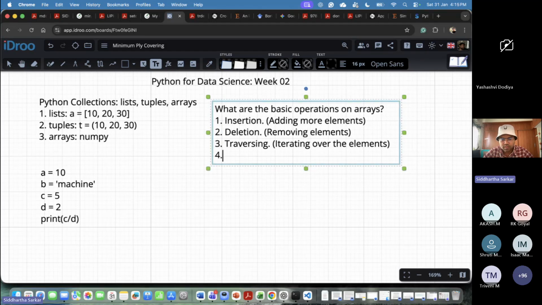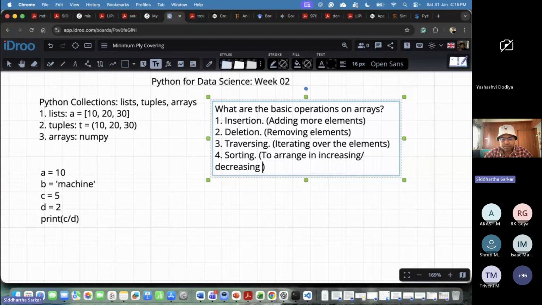What else can you do? Sorting. Yes, sorting means to arrange, like arrange in ascending and descending order. Let us say increasing slash decreasing order.